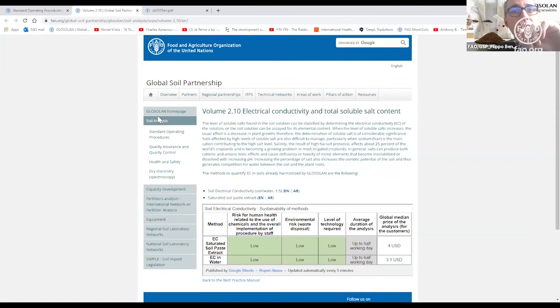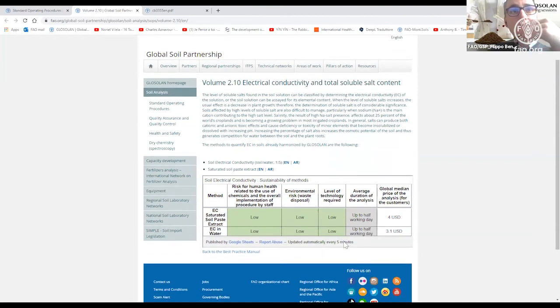As well, as you can see here, we collect some information on this topic as well. So the sustainability of the method, so the risk for human health, for the disposal of the reagents, and the technology that is required, that is low for saturated paste, as we know.